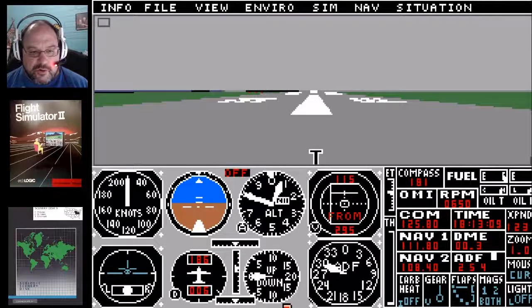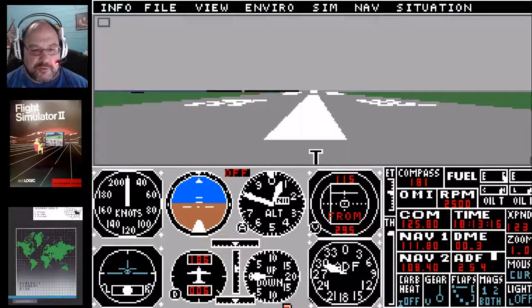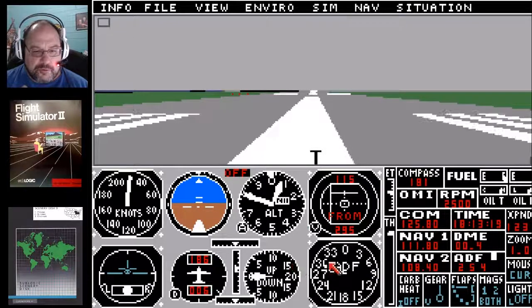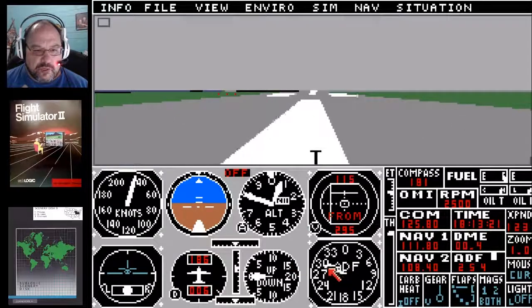Okay, we are set. Let's go ahead and get going here. Yep, that ADF looks right. That looks like the direction we're supposed to go. See where the arrow's going? So we turn in that direction until the arrow points straight up.